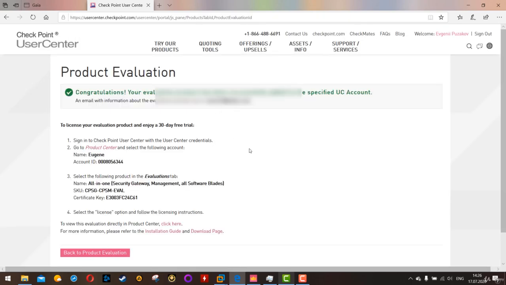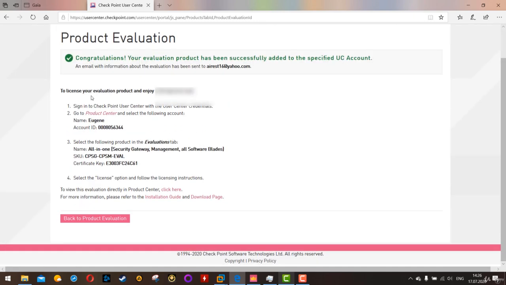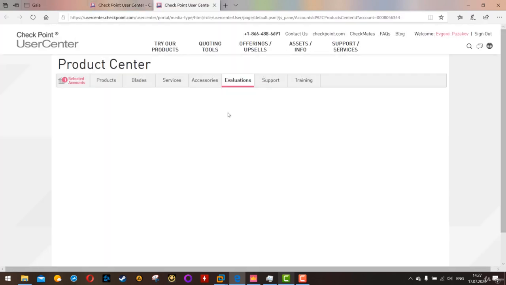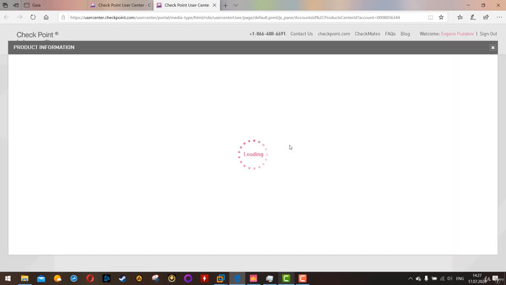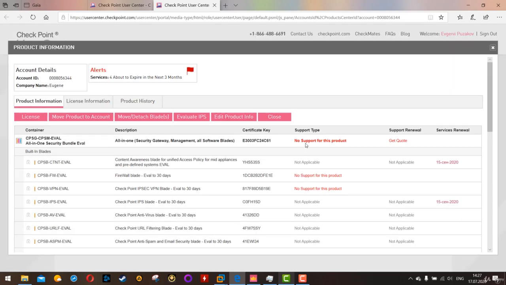Alright, perfect. It has been completed. Now we have 30 days of license, and I want to view my license directly. Let's go there to view this license directly in Product Center. Click here. We're gonna do that. Alright, you're gonna see a screen here. You have to click license.